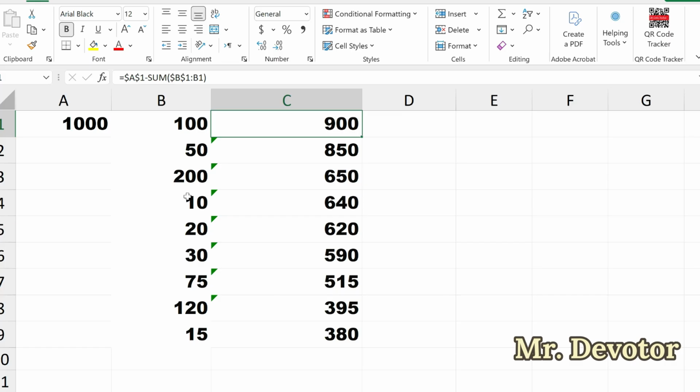for example, place your starting total in cell A1, like this one. I have 1,000 as the number, and place the numbers you want to subtract in column B, like this one. And then you need to enter the formula in C1, like this one.